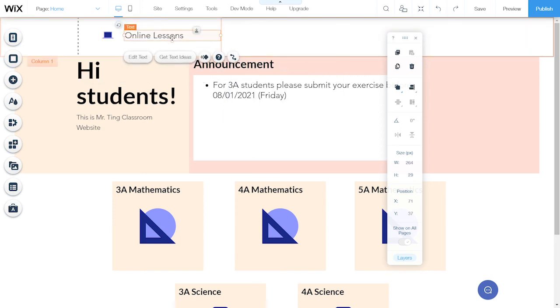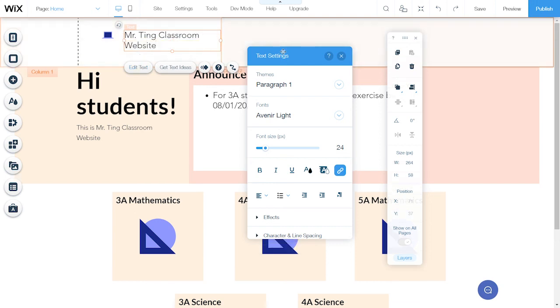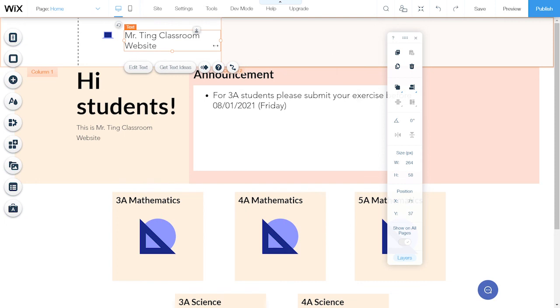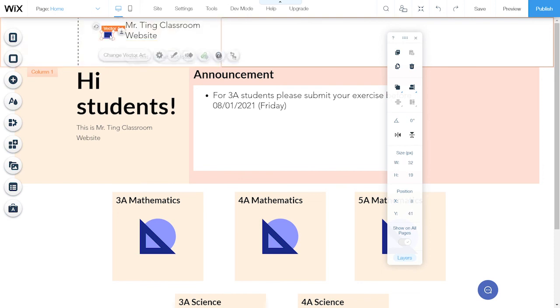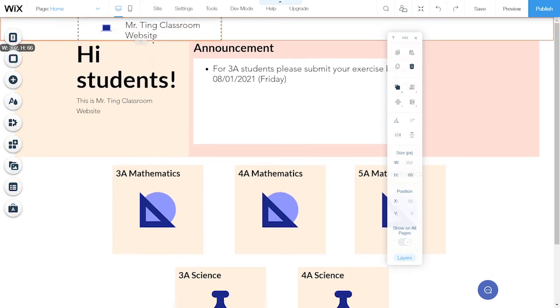Then click this text, click Edit Text, change to the name you want, for example, Mr. Ting Classroom website. Close it, then move the text outward, then adjust the position of the icon, then resize the header. You may also need to further adjust the position and the size of the icon and website title to make it perfect.